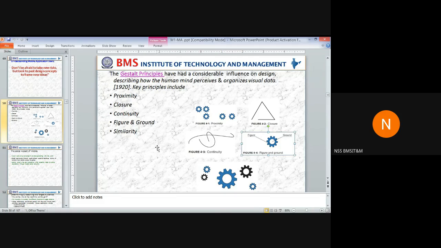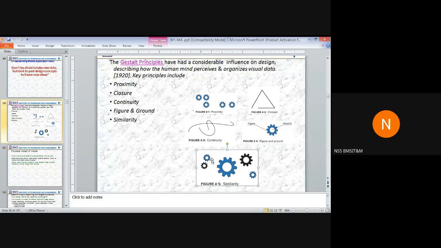Similarly, come to similarity. Just look into the similarity figure. What we feel is that here there are 5 different icons, all 5 different icons in different sizes, but what we feel is that all are the same shape. So from all these 5 principles, Gestalt's principle is what will be used in the development of mobile applications.